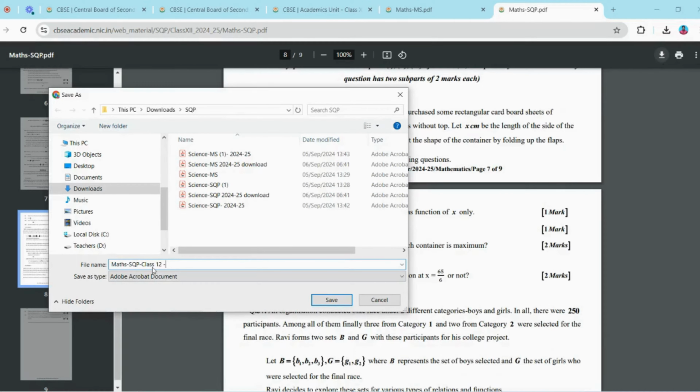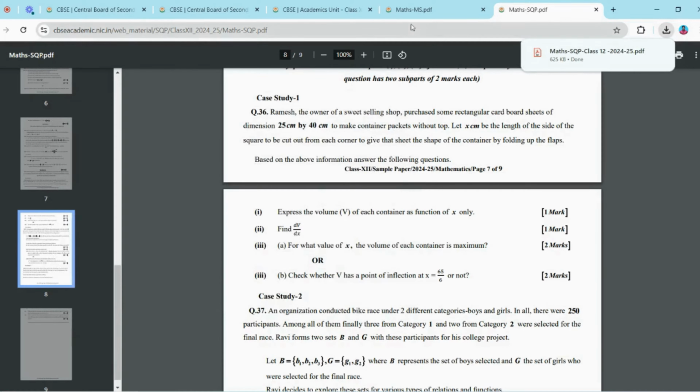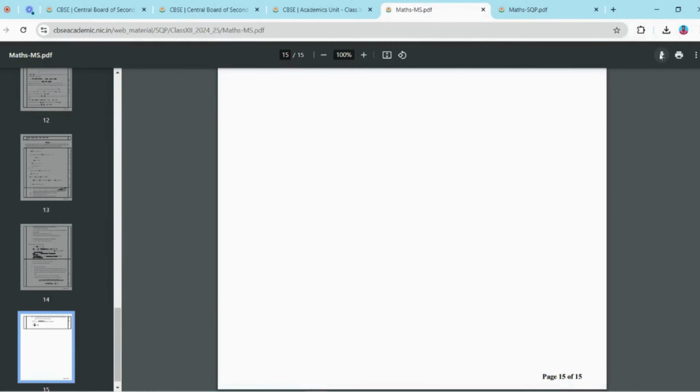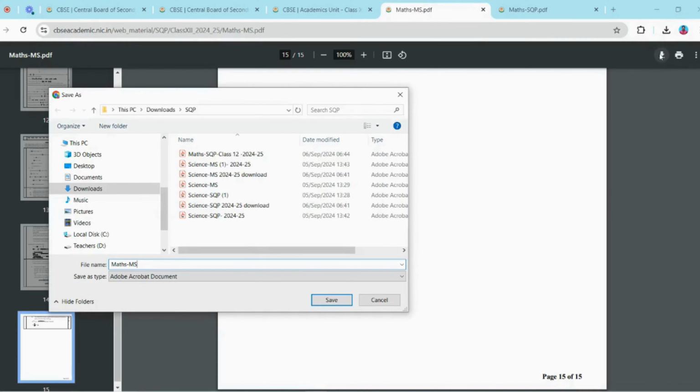And that's how you download sample question papers and marking schemes for both Class 10 and Class 12. Repeat the same steps for any other subjects or classes you need.